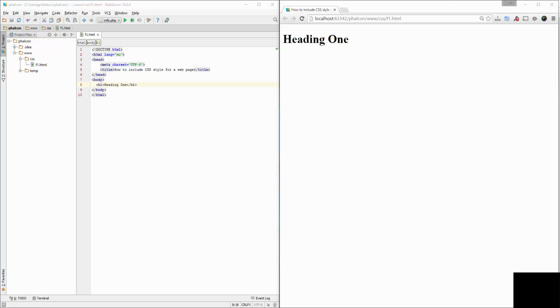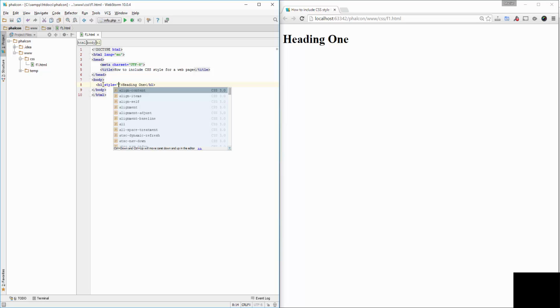In this video, I'm going to show you how to include CSS style for a web page. The very first method I'm going to introduce is inline style. You can apply inline style to any tag by just adding the style attribute to a tag and then add some rules. Like in this case, I'm going to add background color to h1 tag.